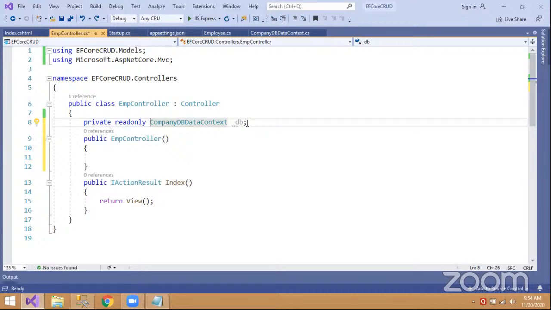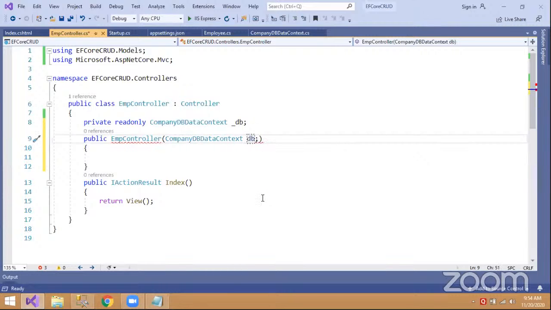I'll just pass this. I'm using constructor injection. No need to use the new keyword. this._DB is equal to DB, directly you can give that. That's it. Now we don't have any issues.